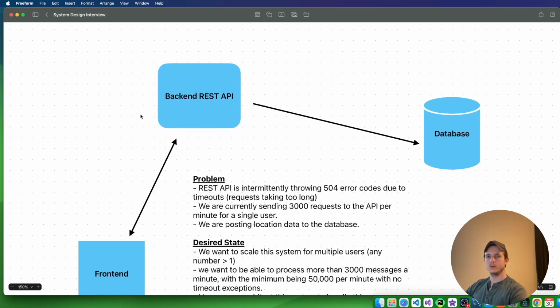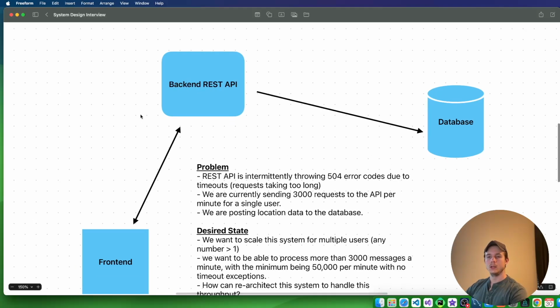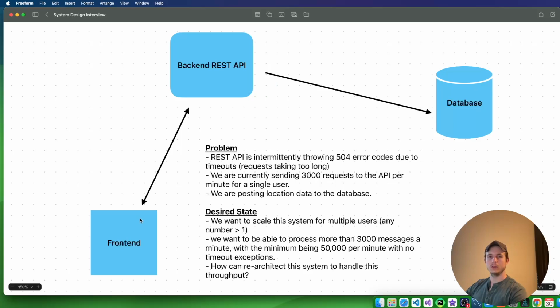So one potential solution to this is to introduce some kind of queue, meaning a queue that our front end can just send messages up to and not worry about the state of when they're processed. Because if we're just posting location data up to a database, it shouldn't matter that we get a response back per se on the front end to say location data saved. And given that these are the parameters of the system, we can do that.